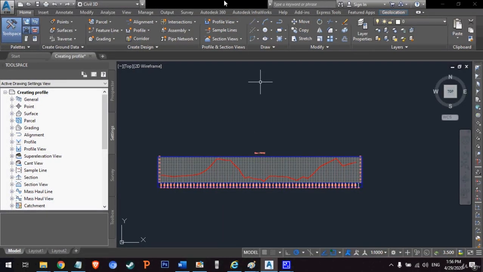In this video I'm going to show you how to draw the vertical curve, which is known as the road. Okay, so this is the designing of a road. I'm going to show you how to do that.